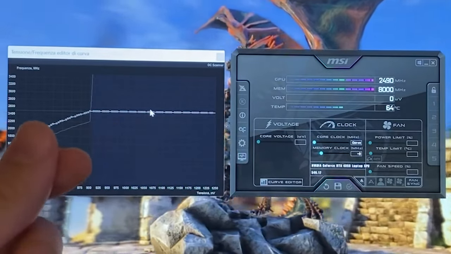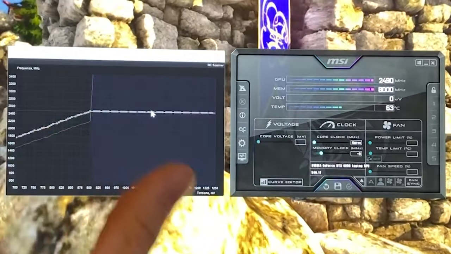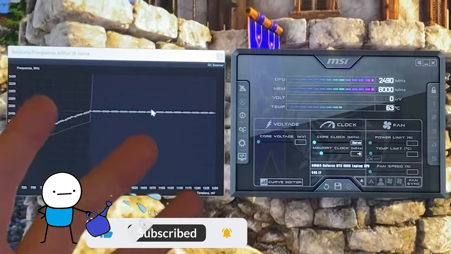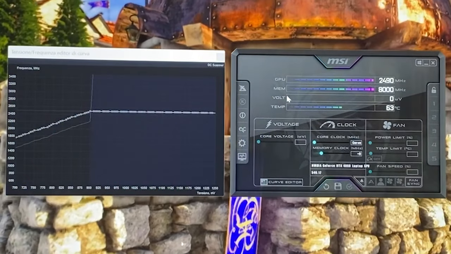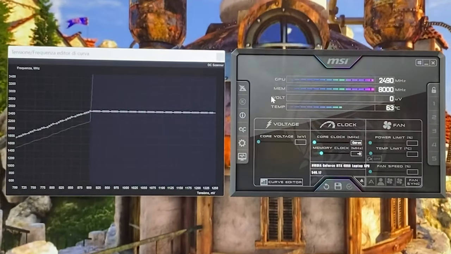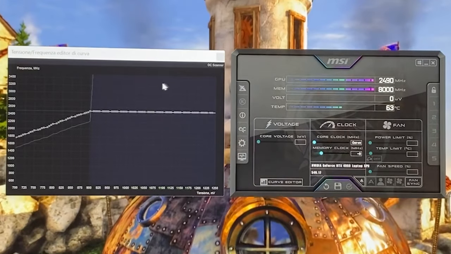So if you want just to undervolt, you can just copy this setting, close the video, but please drop a like and a sub before you close it. But if you want to stay, I actually have plenty more information for you guys, because we can make this better. So let's delve into it.